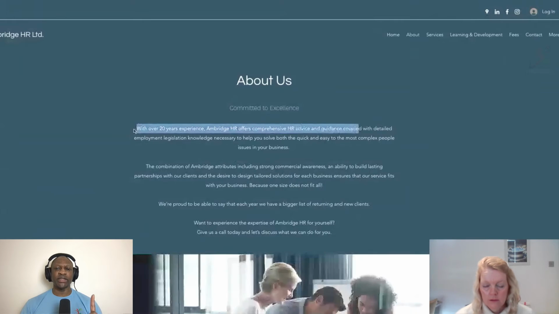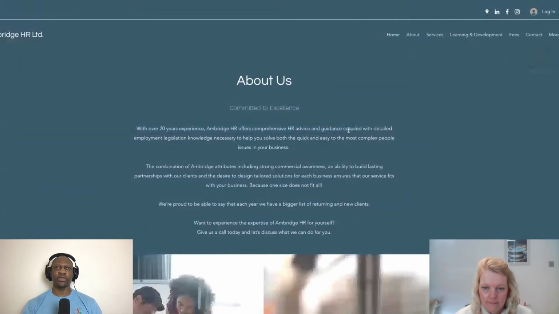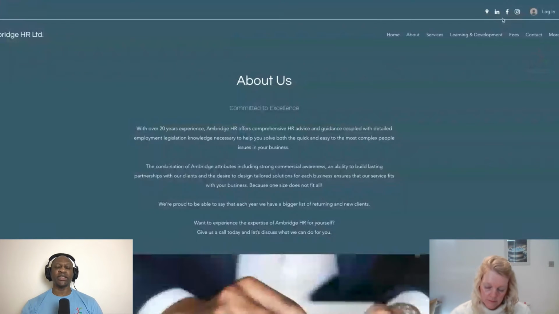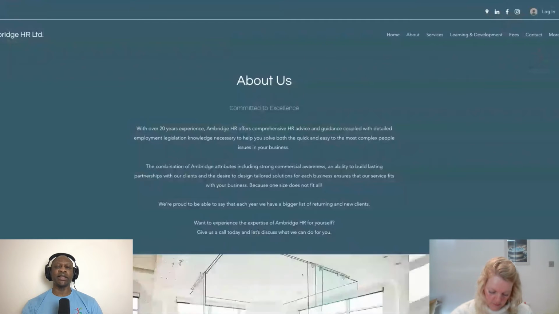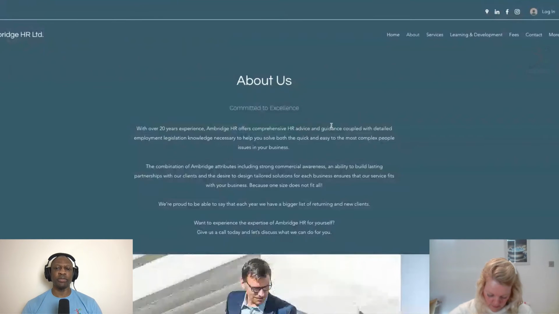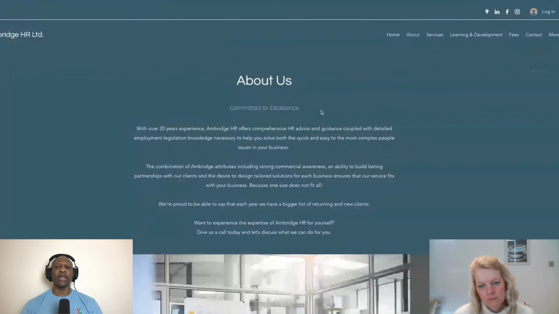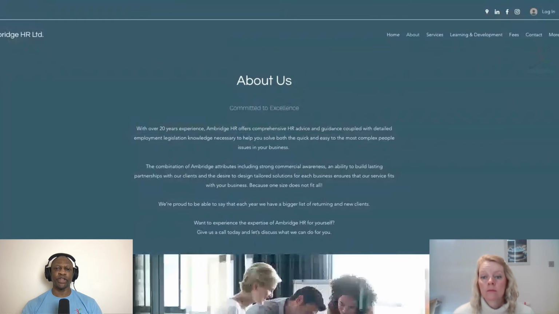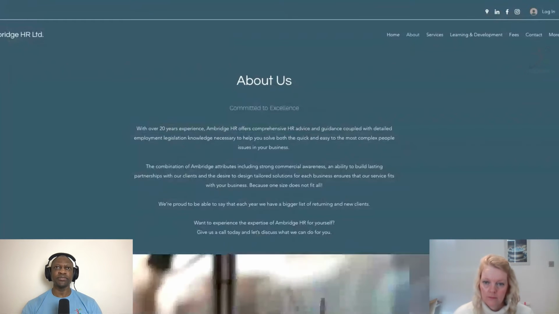One is to have a citation. So think of it just as a text, the description on those platforms. The second way is to have a link. And ideally, what you want on those platforms, or any platforms across the web that mentions Ambridge HR, is to have a link back to this specific page, the About page.